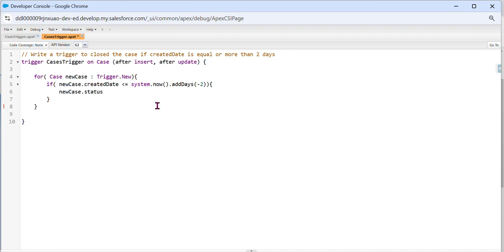New case dot status equal to, okay. So here we need to observe one thing. Directly we can't update the record. Here we need to create the new case, and we need to update the status. If it is before insert, before update, directly the same case we can update the status. But here we are doing after insert, after update. So that's why we need to create the new case.